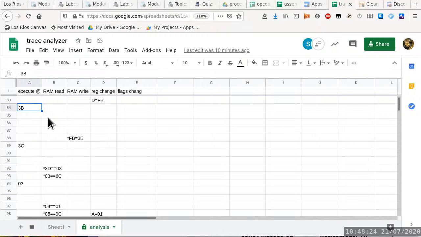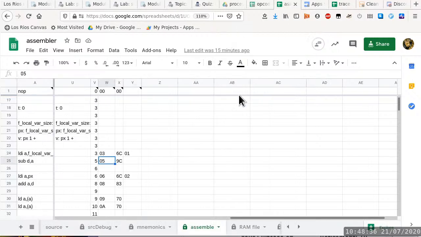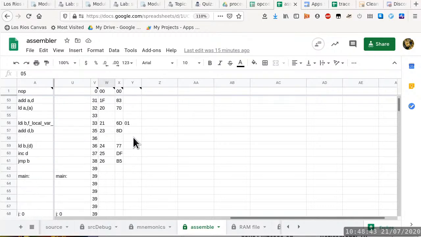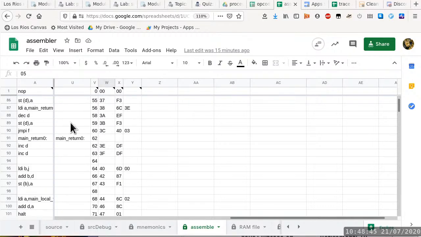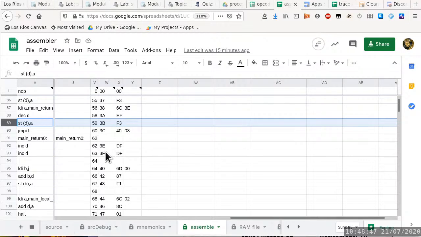Okay, so to answer those questions, you look at location 3B with the execute at, which is basically just the program counter. You look up the Assemble tab in the assembler, and you try to look up 3B in this case in column W. So scroll down. This is location 3B. Okay. So 3E is pushed on the stack because of this particular instruction.